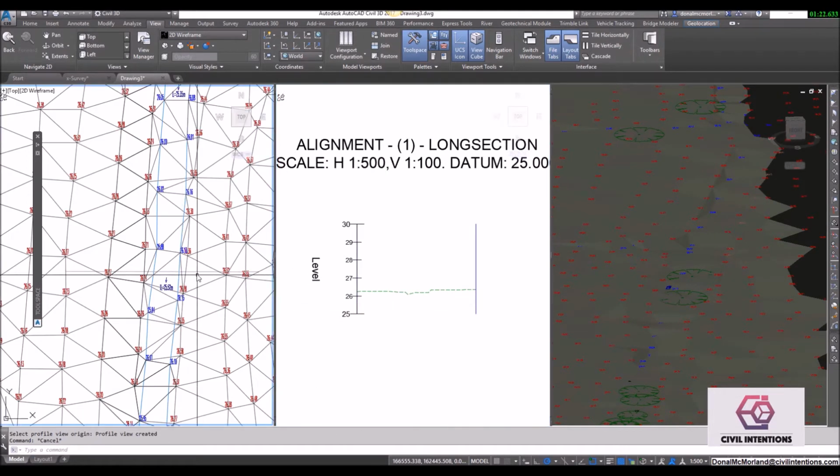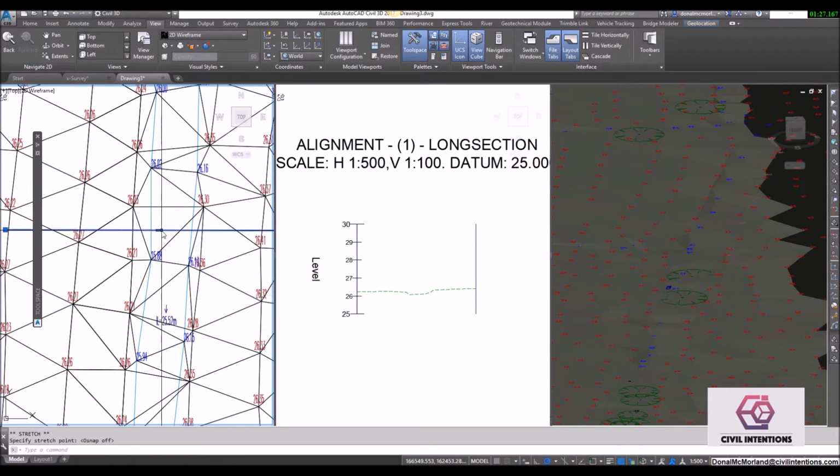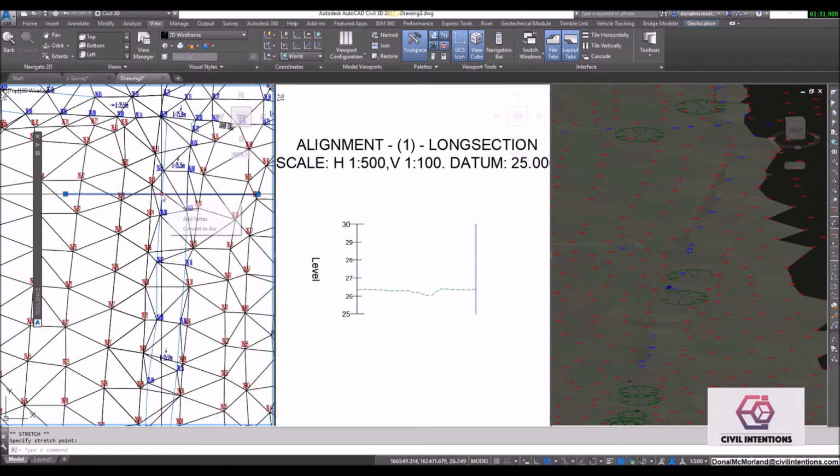Okay, and if I move that polyline around, we can see how the quick profile updates.